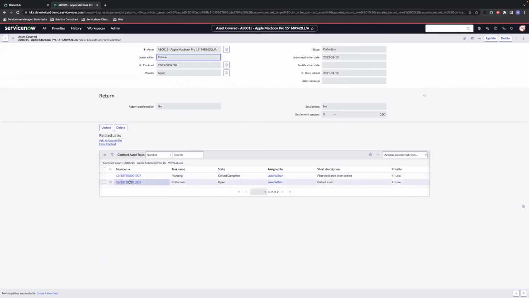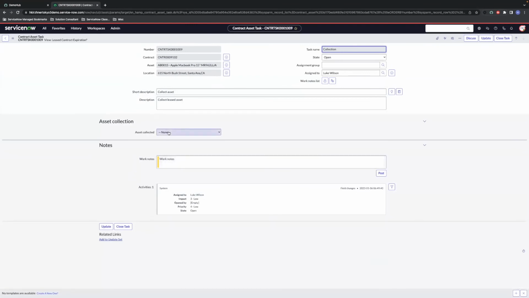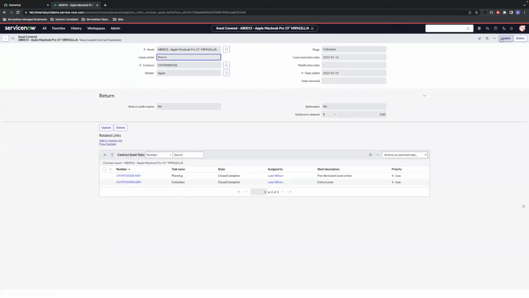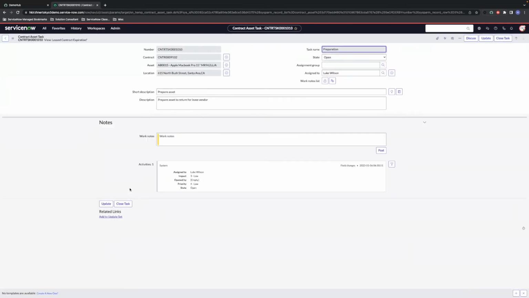Now we need to go ahead and collect the asset. We're going to say yes, asset has been collected, and it's going to be in that Southern California warehouse. Now we're going to go ahead and close this task. We're going to come back here. We're going to refresh these tasks and see what else we need to do. We need to go ahead now and prepare this asset. So assuming you prepare this asset for shipment back to the vendor, all we need to do is go ahead and close this task.